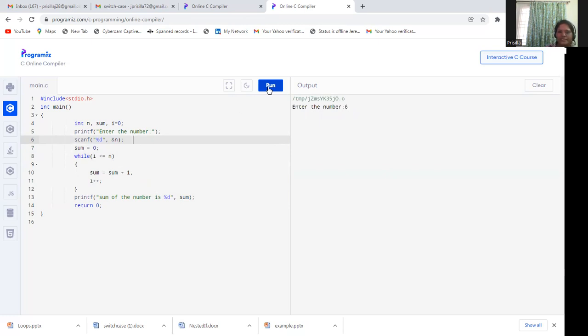So let's take 6 because the number should not always be the same. Now I'm giving the value 6 here. Sum is equal to 0 as it should be. So now I'm trying to check the I value, which is 0. So 0 less than or equal to 6. Yes, it is. So what is sum? Sum is 0. 0 plus I is 0, so it will also be 0.